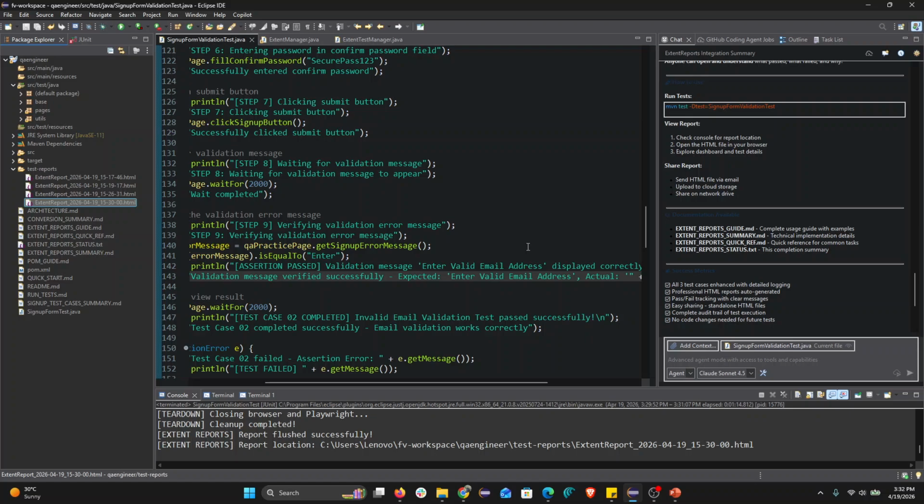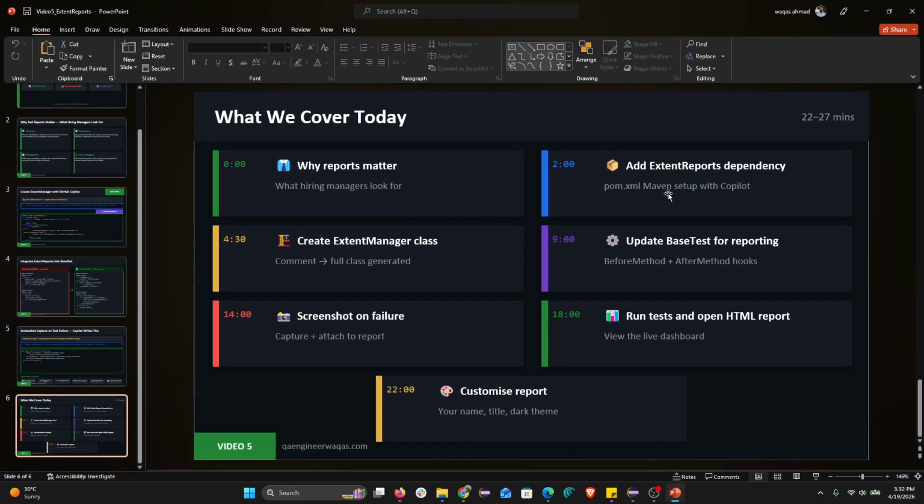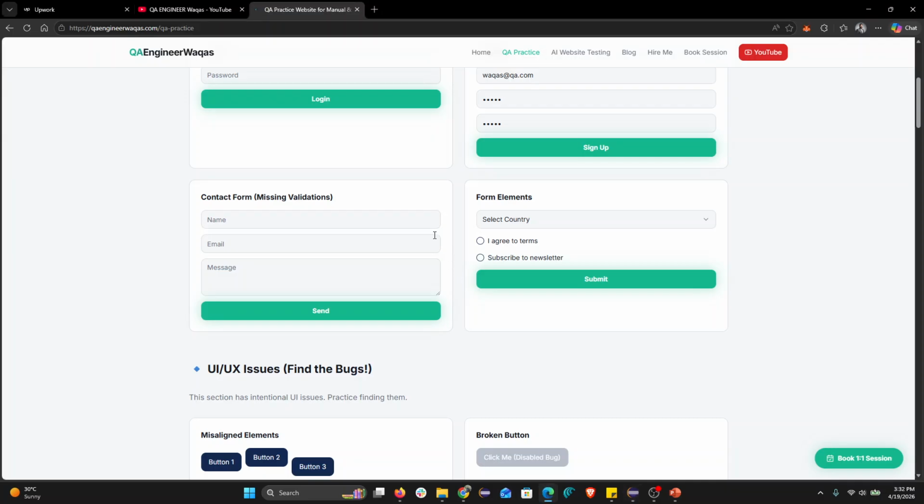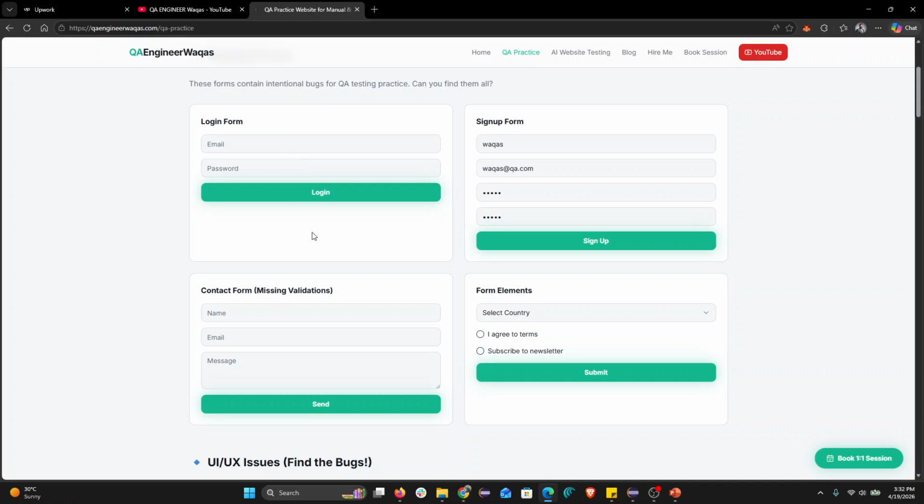In this video, we have learned about the extent report, why it matters, and how to do different things. Later on we will learn how to add screenshots of failures and everything. In the next video we will learn more about other test cases, and I will show you how to do the automation test cases in a real world example.